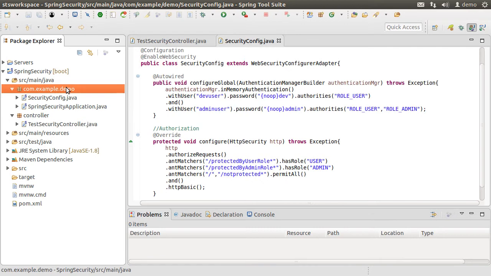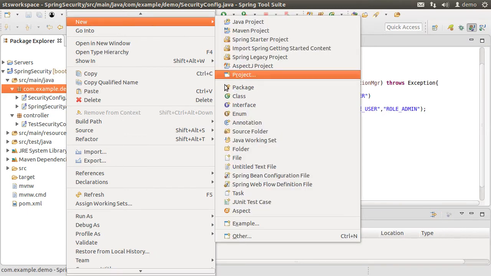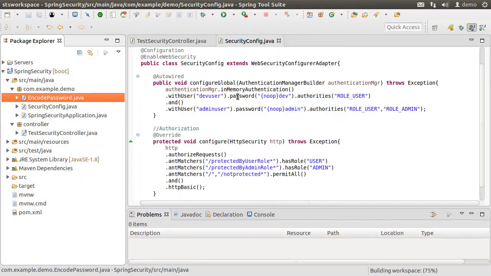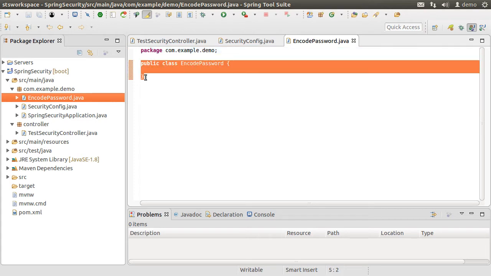Now, here in our project, let me create a new class by right-clicking on the com.example.demo package, choosing new class, and calling it encodePassword. This class need not be in this project, but I created it here for convenience. Let me paste some code here to save us some time.